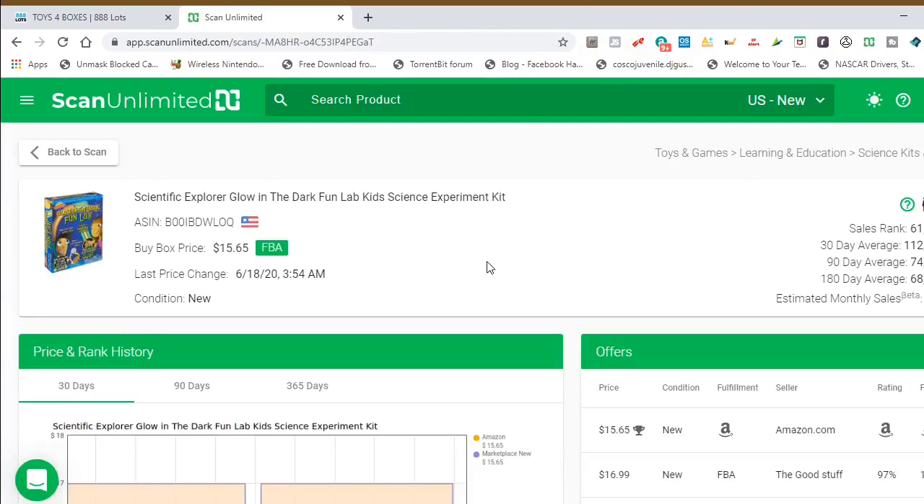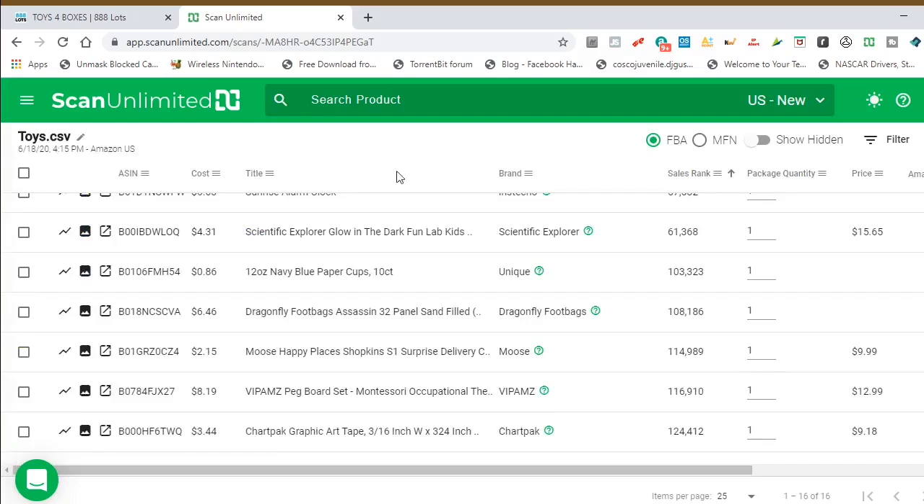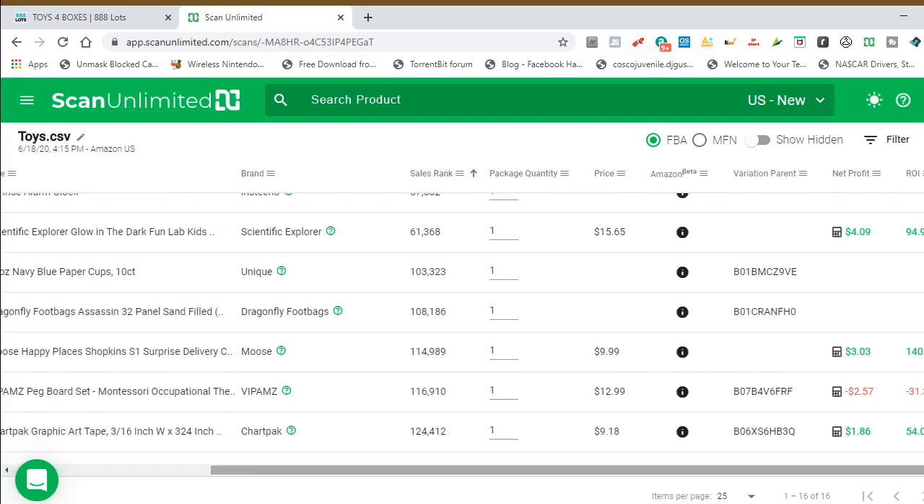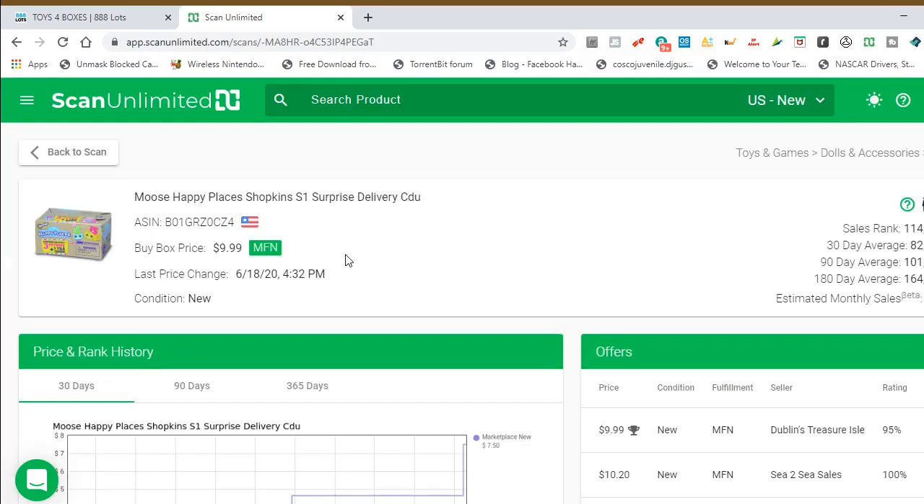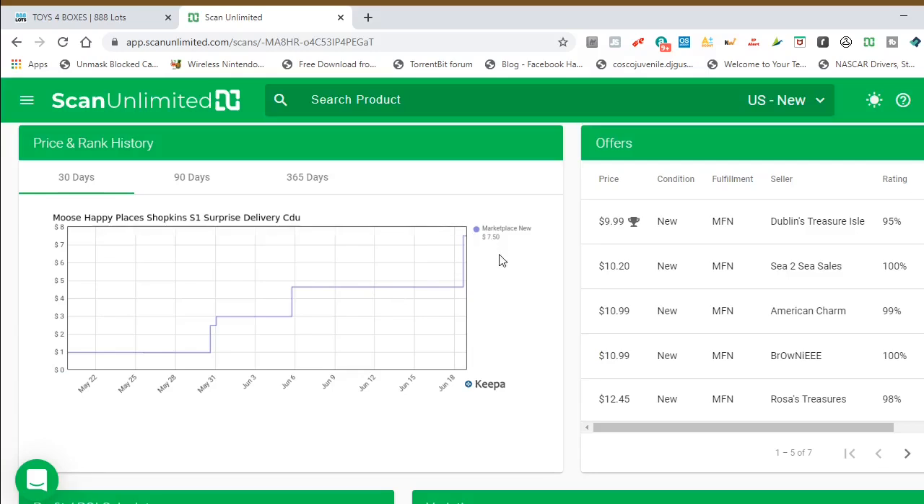Let's go back to Scan Unlimited. So this is not a good example. I'd like to find a good example for you, but this page is not really working out too good for me. Okay, this says 140% ROI. Package quantities are 1. I'm not really liking all that, but let's go ahead and look it up anyway. Okay, the buy box price is $9.99. The Keepa chart's been climbing steady on this.